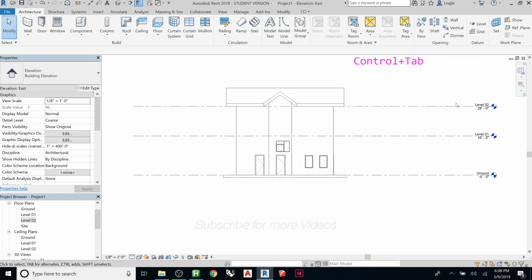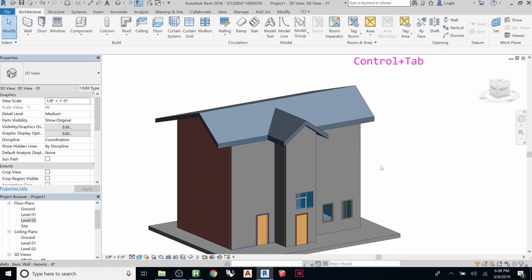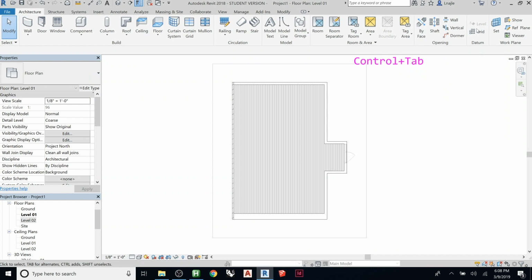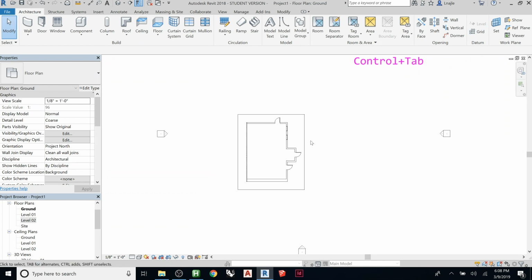If we go to an elevation view, they're both available. If you go to 3D view, neither is available. So if you're ever looking for a tool and it is not available, check your type of view, because a lot of different views will have different abilities as far as creating new elements.